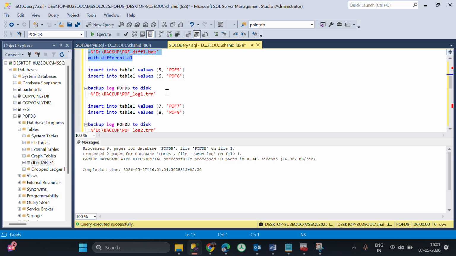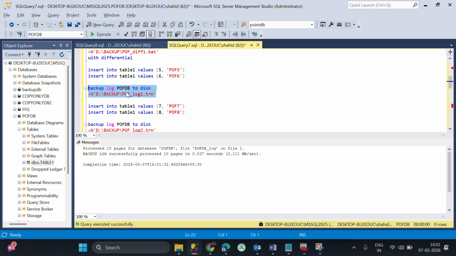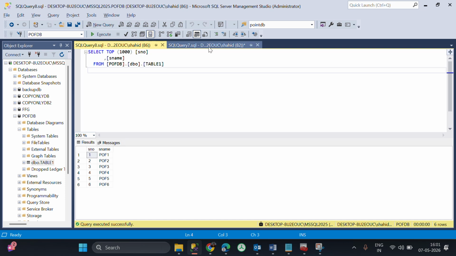So I have considered this is 2 PM, till 2 PM the backup. Now I'll be inserting two more records here. After inserting this, consider this is 2 PM. Now I am running this: Monday 2 PM, I am running this transaction log backup one. If you execute this query, I have 5-6 records.